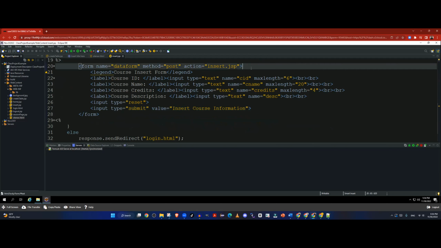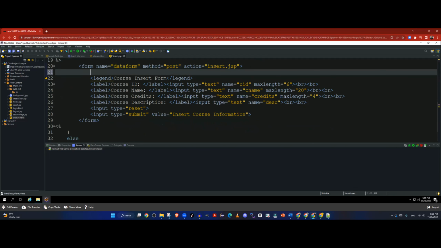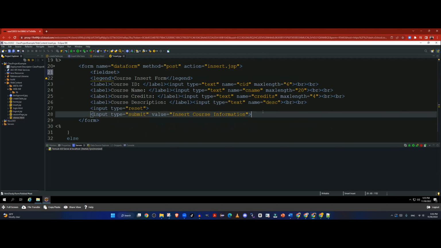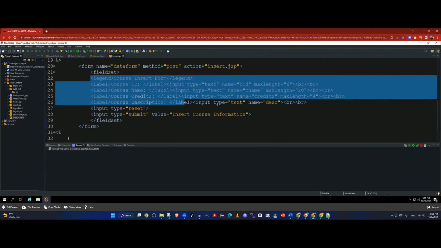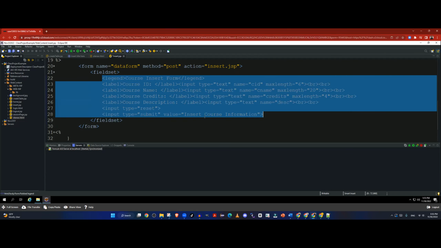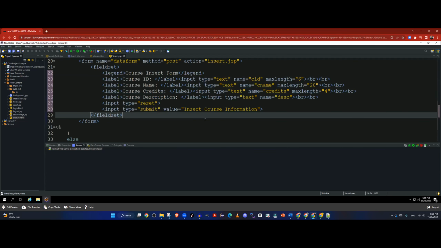Oh, I forgot one thing. It should be a field set here. That's why Legend was complaining, because we cannot use Legend without field set.